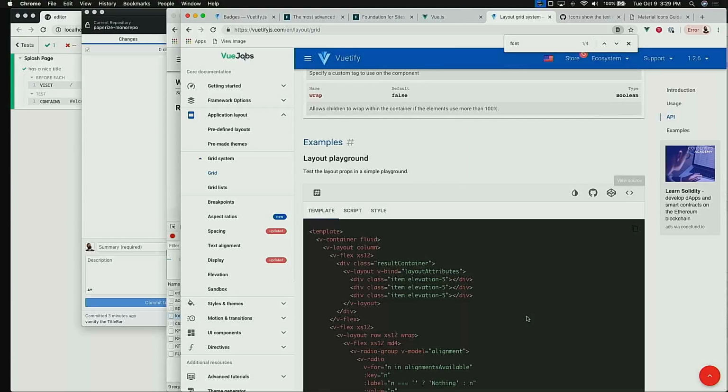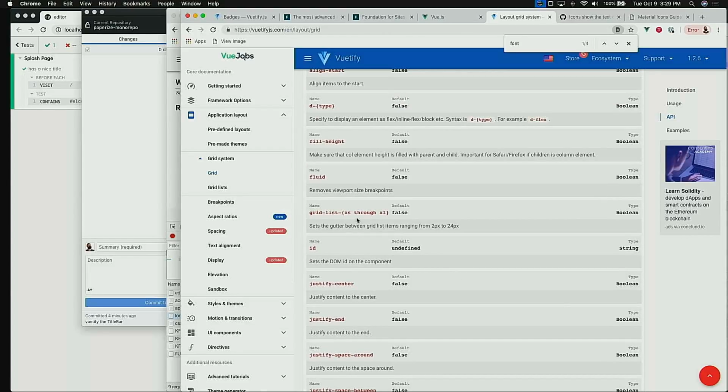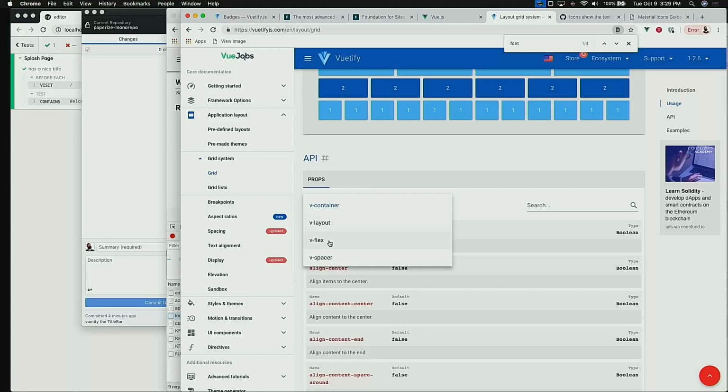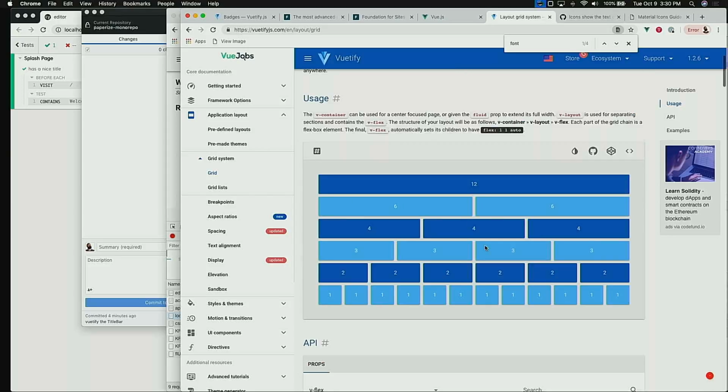Like you come down here and you see it for the first time, XS12. You don't even know that is a grid, but that's the grid. Because they mentioned it as like a shorthand. Container, oh yeah, vflex, there it is, size 1 through 12, and that's it. So XS12 is for extra small screens, size 12.